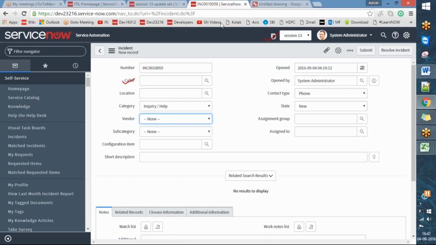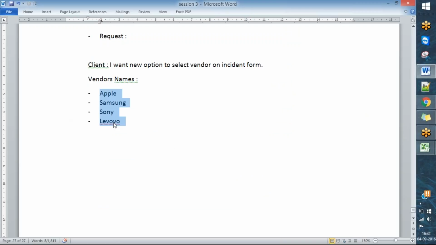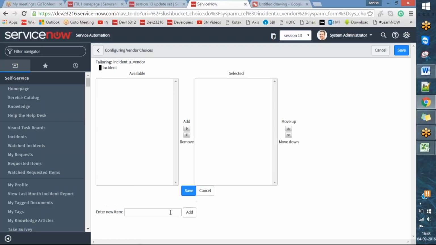Yeah. Great. Now till now I haven't added any options, so I'm gonna add a few. Right now I don't have any options. Right click, configure choices. Let's give these options: Apple, Samsung, Sony, and Lenovo. I'm just customizing the choices. You can see it here: incident, u_vendor, configure choices, and you only need to save it now. Save.